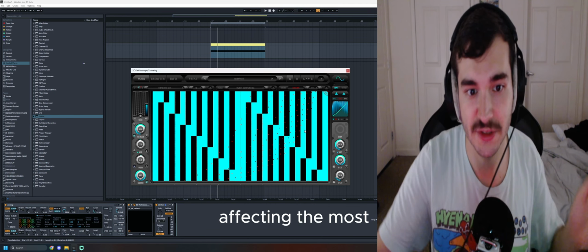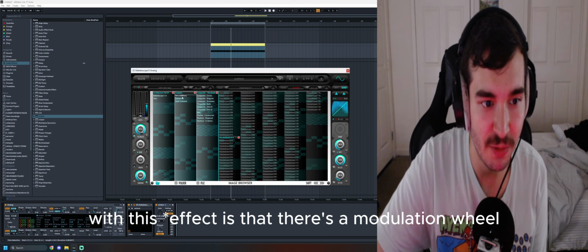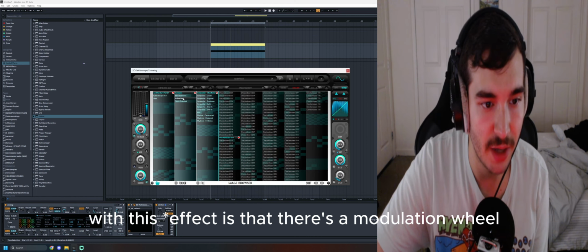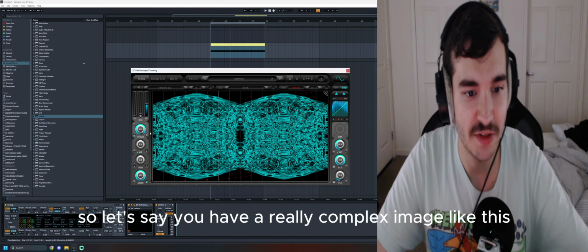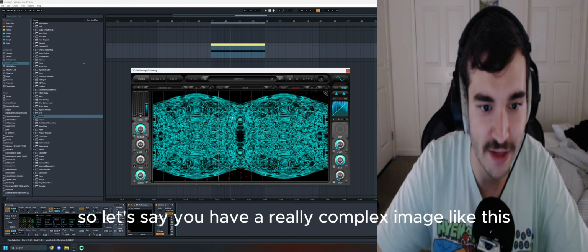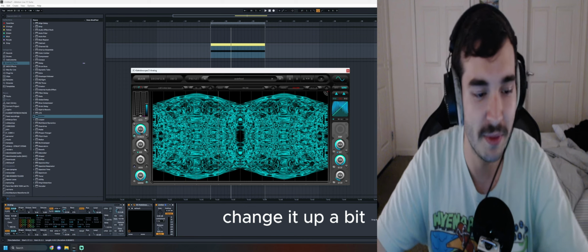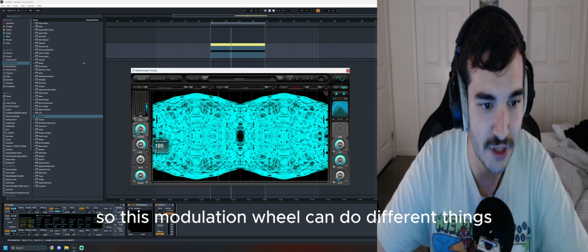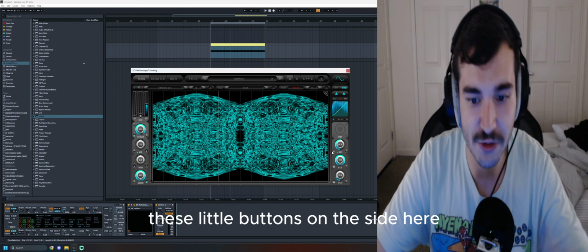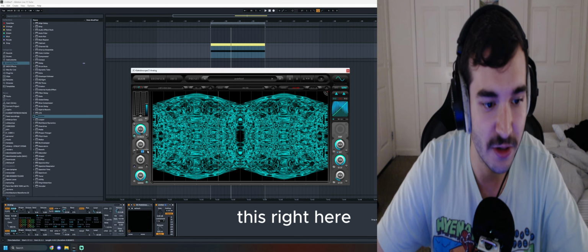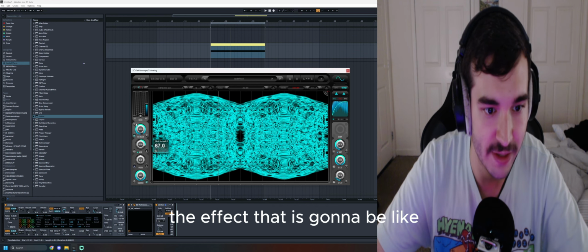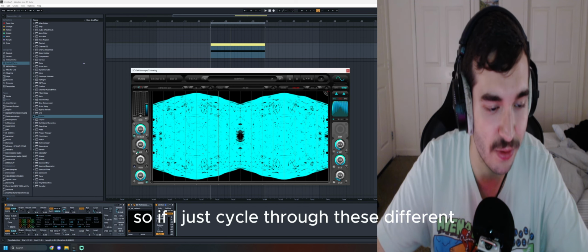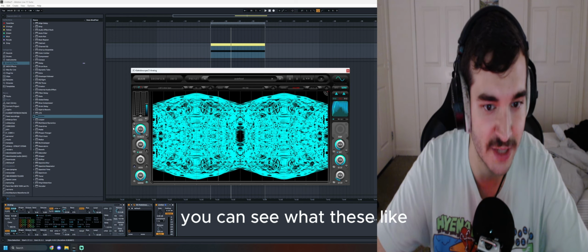One last thing that I want to talk to you guys about with this synth is that there's a modulation wheel, and that affects the image in a bunch of different ways. So let's say we have a really complex image like this, and we want to change it up a bit. This modulation wheel can do different things. And just like these little buttons on the side here, this right here can change the amount, or the effect that is going to be changing the image. So if I just cycle through these different parameters, you can see exactly what they do.